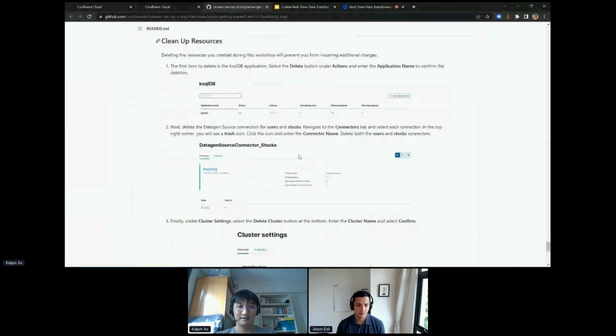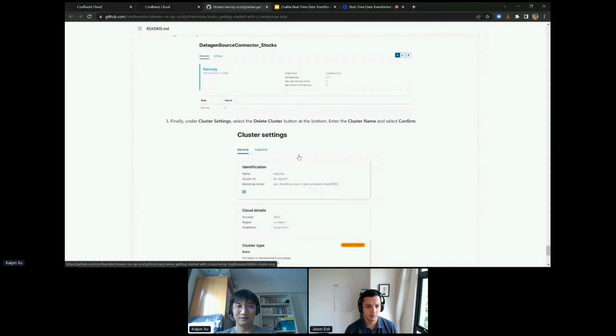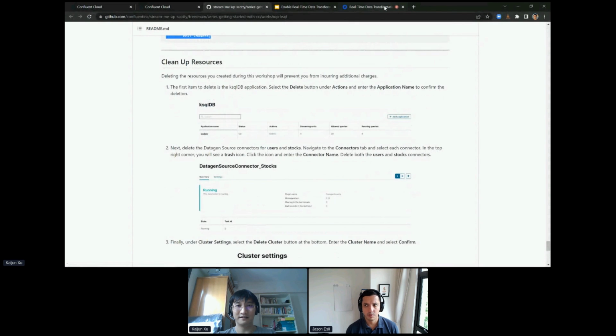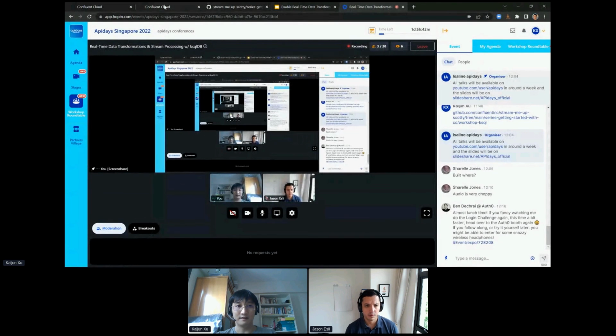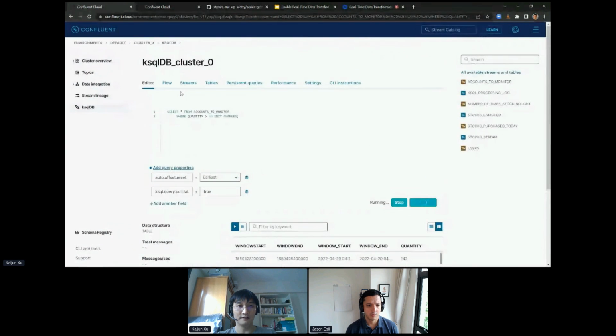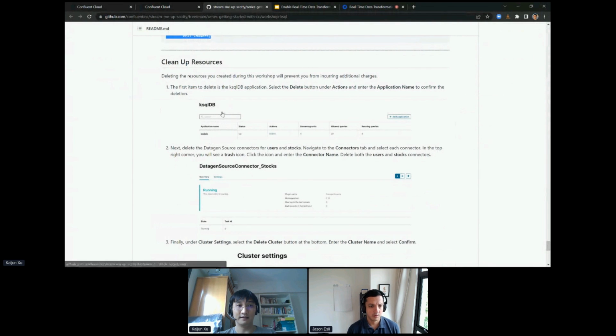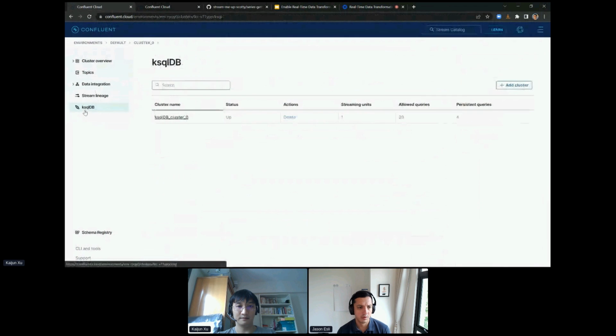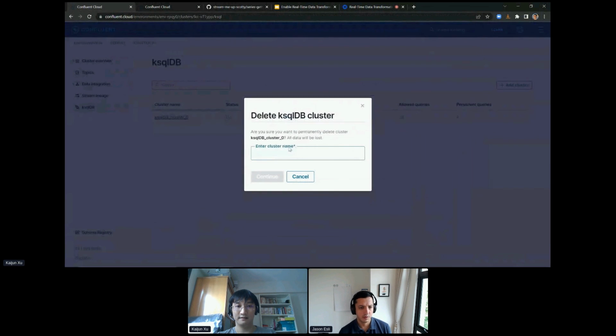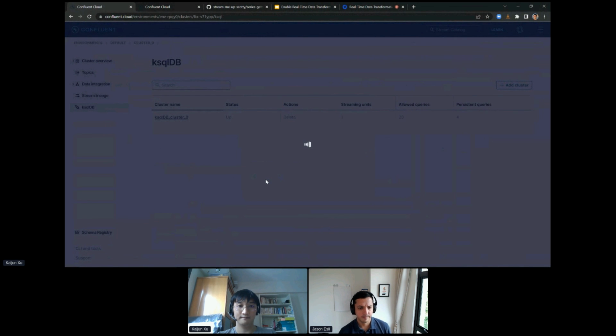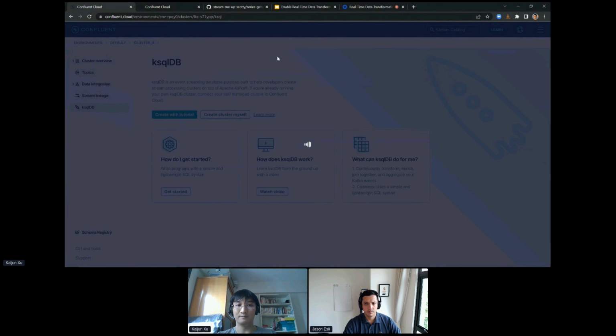All right. So that brings us to cleaning up. I promised earlier that I'll show everyone how to clean up. We are going to do this step by step. We are going to need to delete the application first, which is ksqlDB. So we just hit delete, put in the cluster name right here. And you can see that your application gets deleted really quickly.